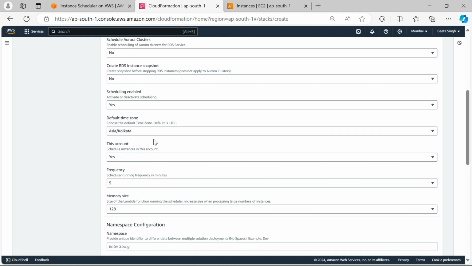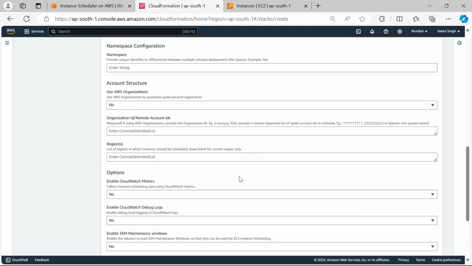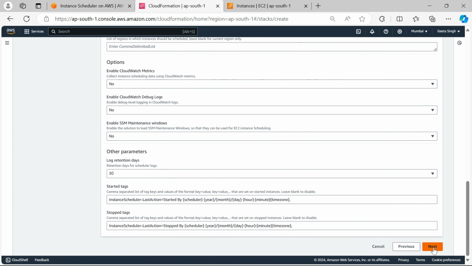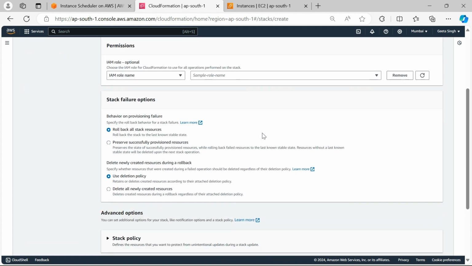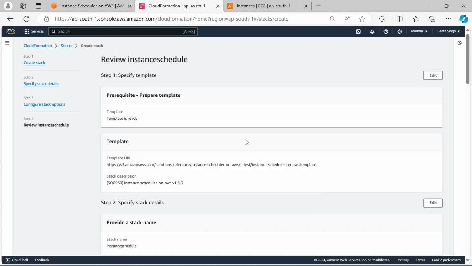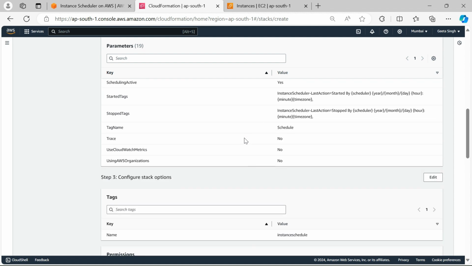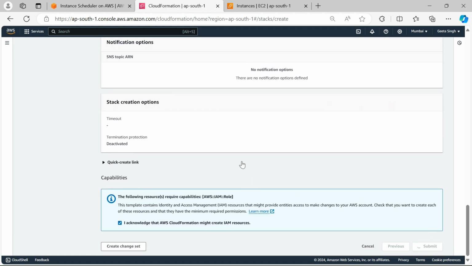After that, is this to be done in this account? Yes. Frequency, I'll choose as 1. Memory size, let it be the default one, and that's it. No changes are to be done. We'll click on next. Let's give it a tag, name, and instance schedule. After that, rule is not required, everything remains default. We'll just hit next. It's just giving us an overview. We'll simply scroll down, acknowledge, and submit.